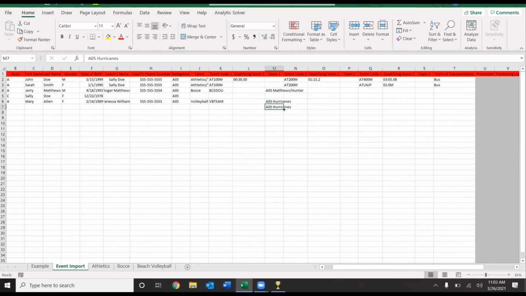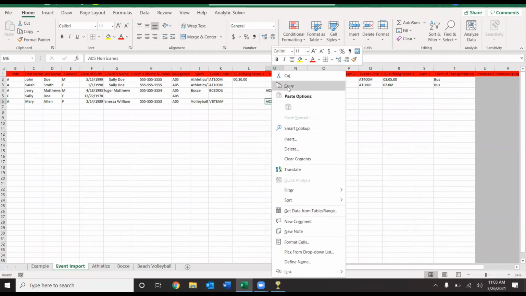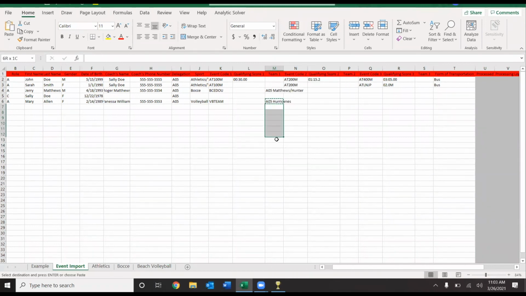A fun thing you can do is if you click on this bottom right corner, you can drag it down without letting go of the mouse, and it will fill it in. What you can also do is right click, press copy, highlight as many boxes down as it goes, depending on how big the team is, and then right click and paste, and it will also give all of those. So you can either do it by dragging it down or the copy and paste. It's really up to you.